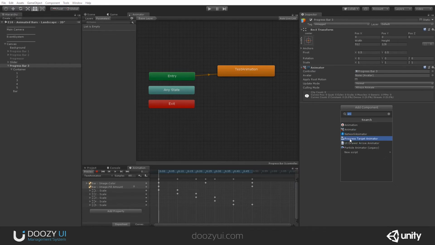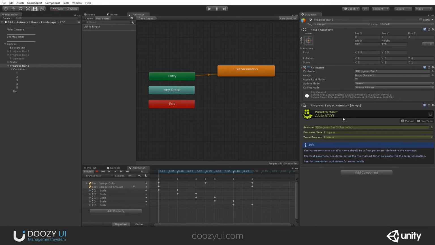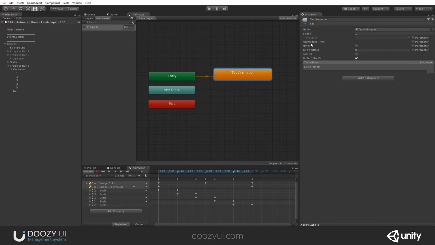So let's add a Progress Target Animator. It will reference this animator automatically, and it will search for the parameter name progress and set the value of the progress of a progressor. So we need a parameter called progress. Let's create one, a float parameter. Let's call it progress. And now you have to perform two settings: one for the animation and one here. You need to set normalized time and set this progress parameter.